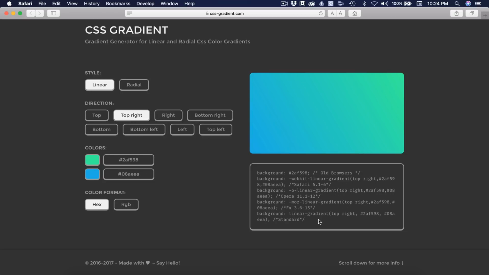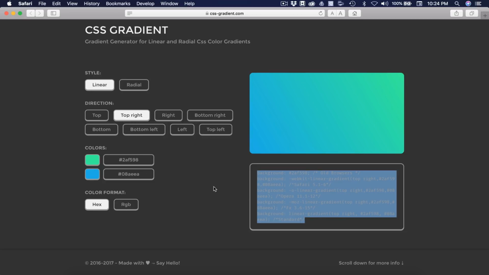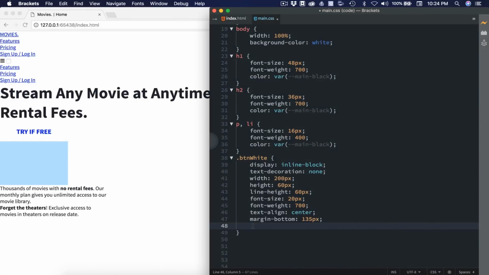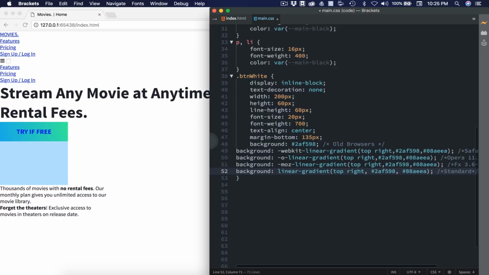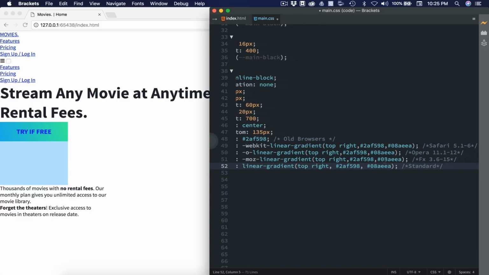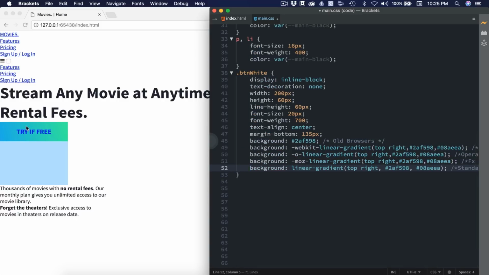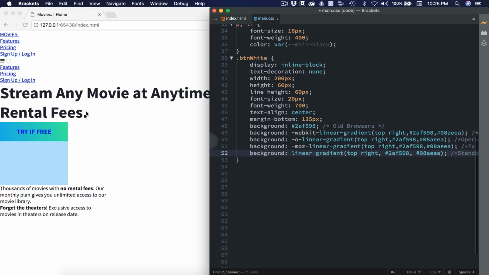All right, so now that we have that, we can just copy all of that. So that's going to generate everything for us. And then we'll just paste that in. So we have the old browser background, and then we have support for all of our other browsers here. And you'll notice we have that background as a gradient. So we want that to be on the text.